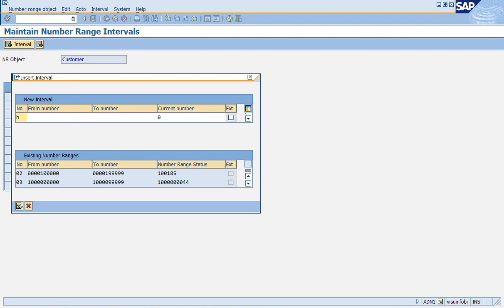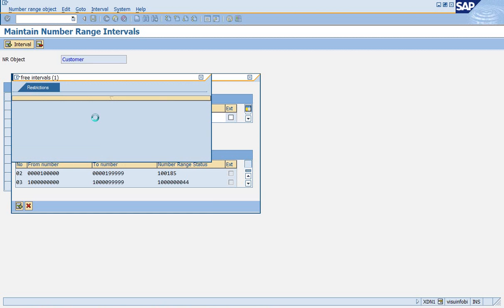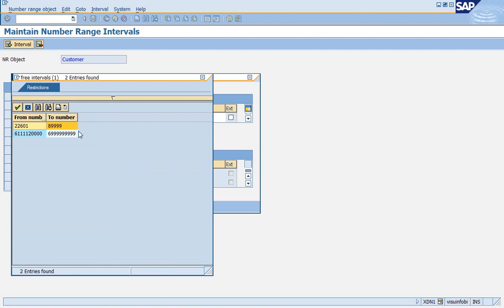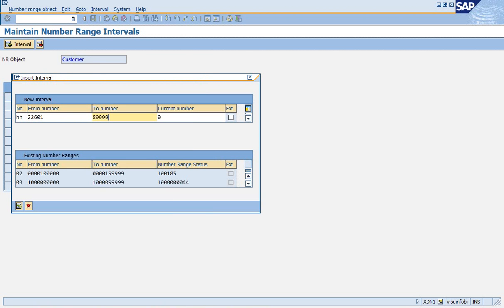For example, I'm going to maintain HH for my domestic, and from which number to which number you want to maintain the number ranges for your HH number. So click on this match code. Whatever available numbers are there, the system is going to prompt you. You can select from those number ranges. For example, I'm going for selection from 22601, this is called the from number, to this number, 8 followed by 4 nines. So it's getting copied over there.